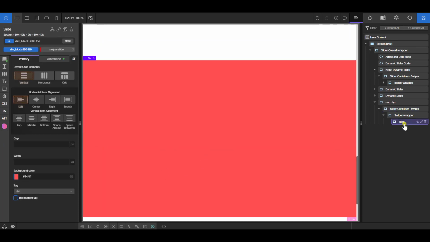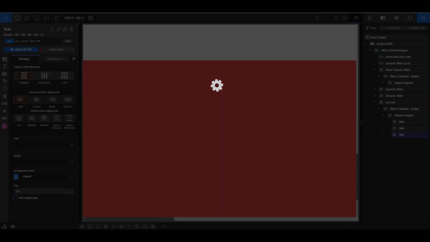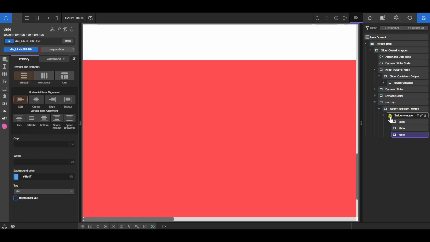And now I can duplicate my slide. And for this one, I want to make it another color. I will duplicate it. So I want just 3 slides. I want to make this another color. So I'm going to save it. Now, if I go to the front end, nothing good is going to happen because, let's refresh. So you can see there is nothing happening. Arrows are not working. Nothing is going on because I've not initialized it.